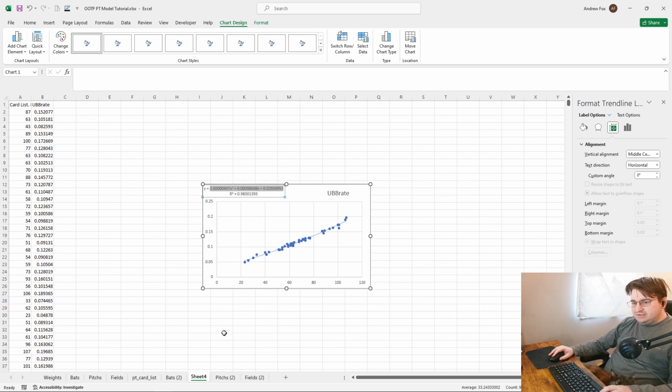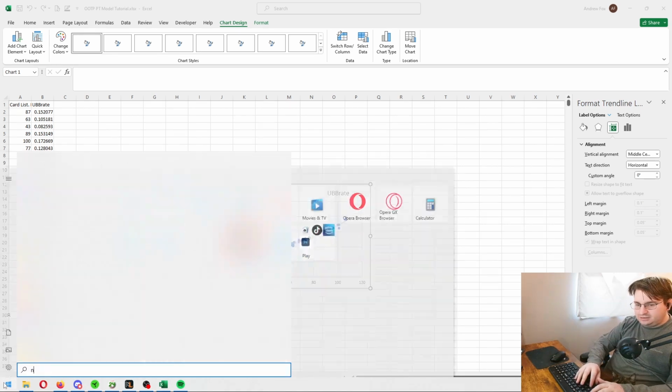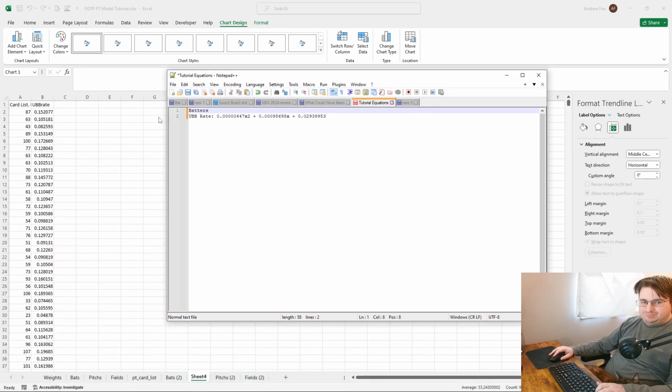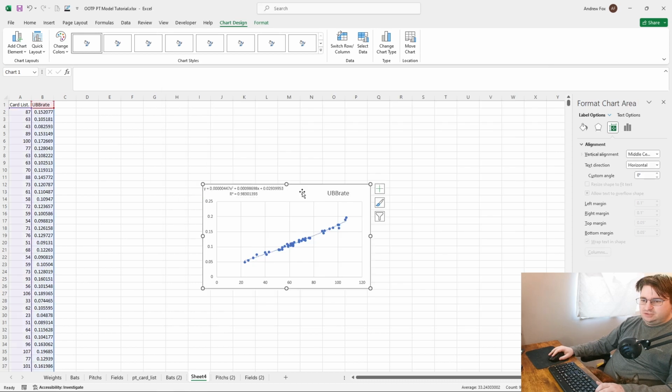I'm just going to copy this and open a notepad here. So you can see here, you've got the UBB rate. We're going to add all the equations in here, because we're going to need to come back to them in future videos to actually build out the models. You can also just save it here in this sheet. I don't like doing that because that means I'm having to switch back and forth in the sheet, whereas I can just move the notepad to another window, and it's much easier that way.